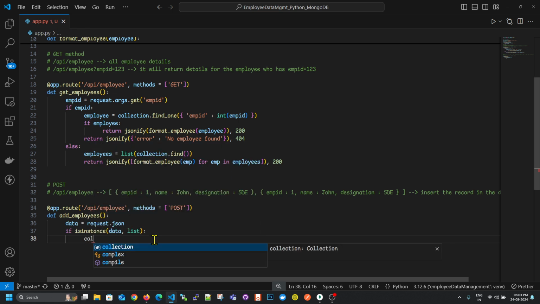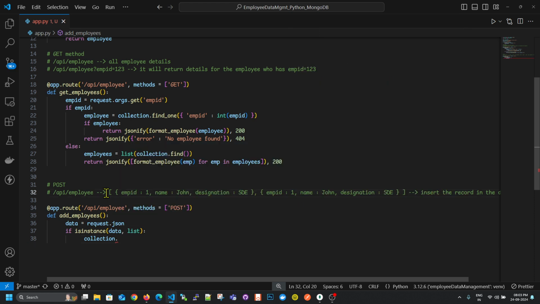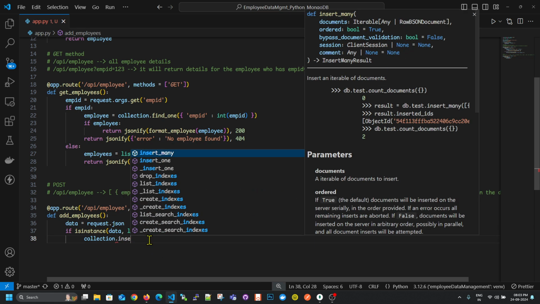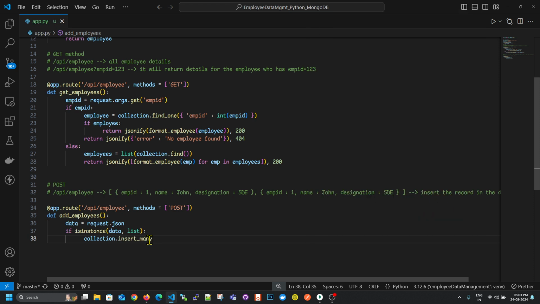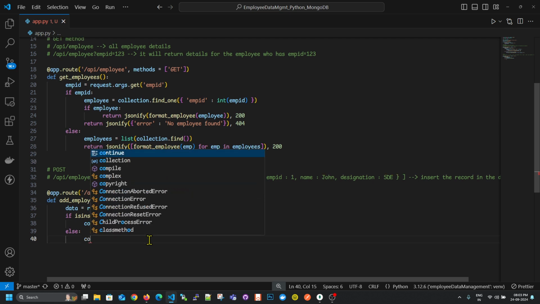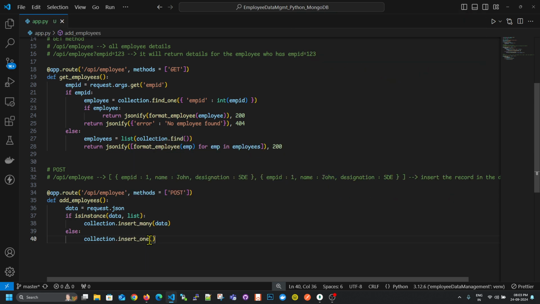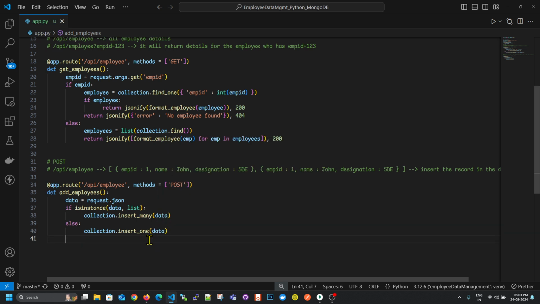then in collection we are inserting more than one data, correct? Because then we will have multiple employees here. So collection dot insert many, and we'll insert the data. But if it is not type of list, then that means we are entering only one data, right? So we'll call the insert one function and we'll just pass the data. That's it.